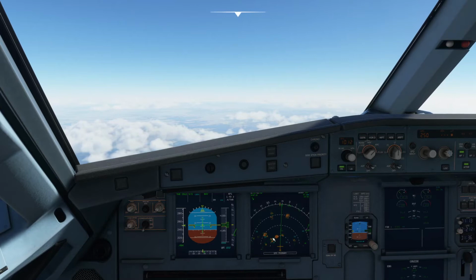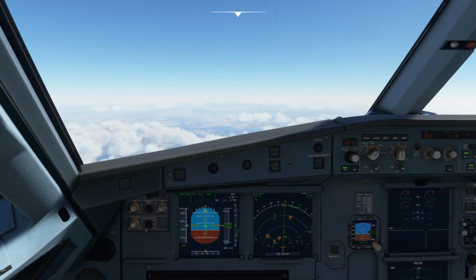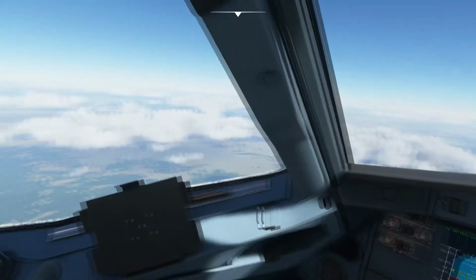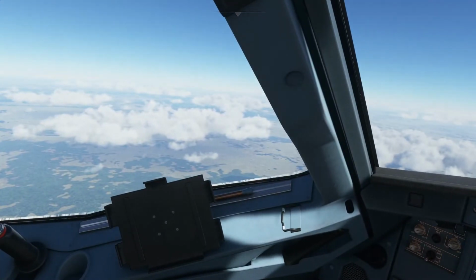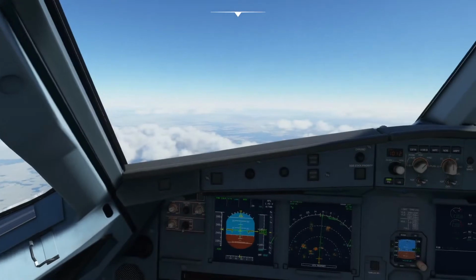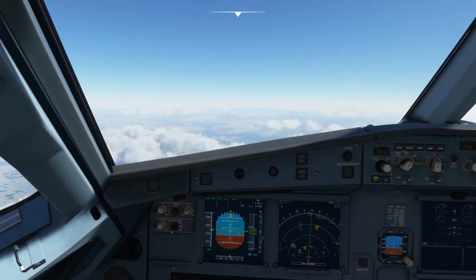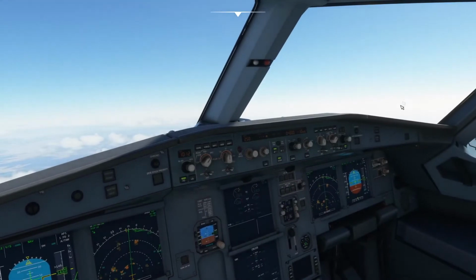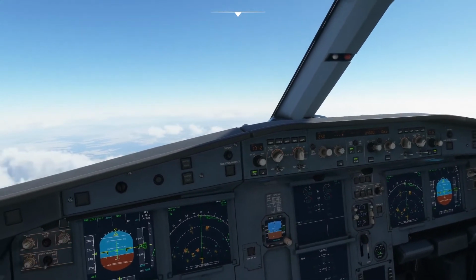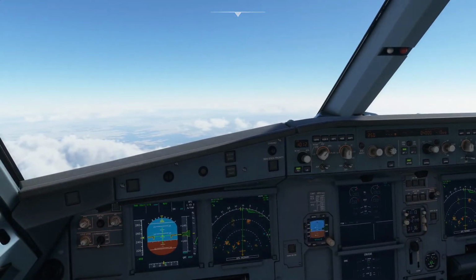A couple cells in front of us. You can see them out there and a little bit out further. But nothing too major. So Brisbane's off in this direction. We're going to circle to the north. We'll land that way.